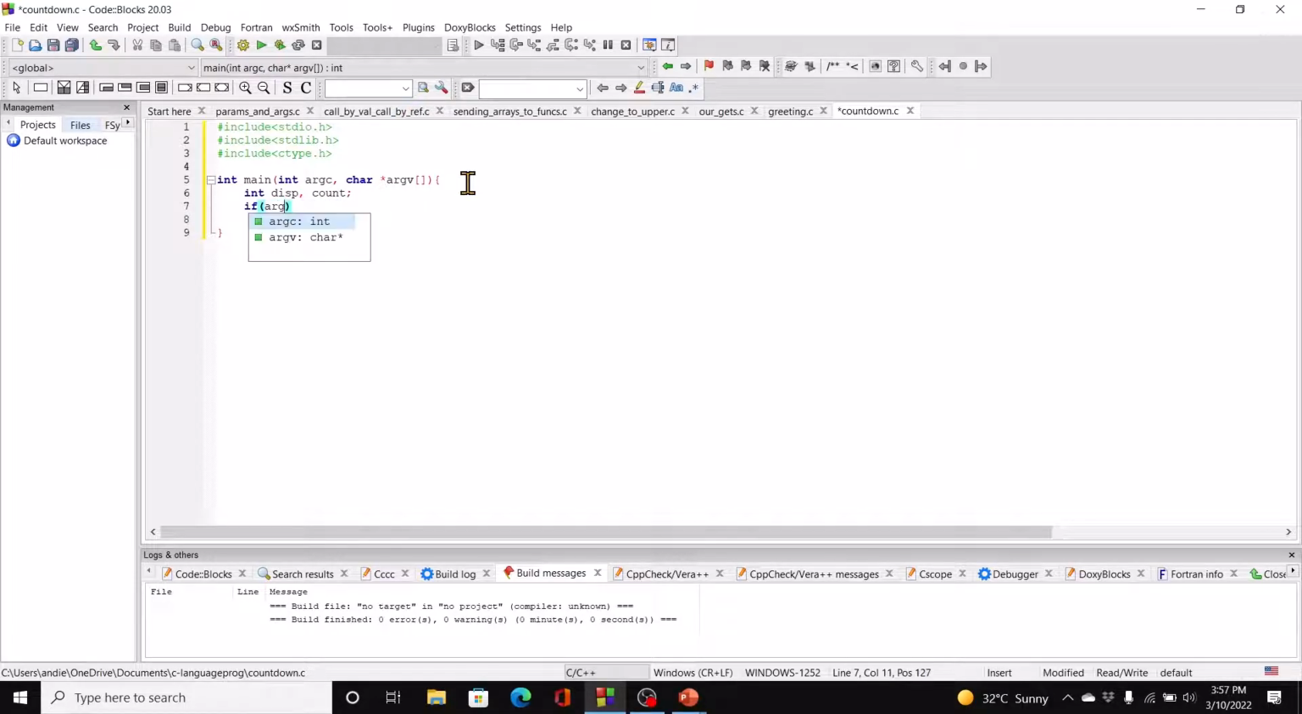If argc less than 2, then what do? We need to printf "you must specify the length for countdown, exiting," and then exit 1, and that's it.